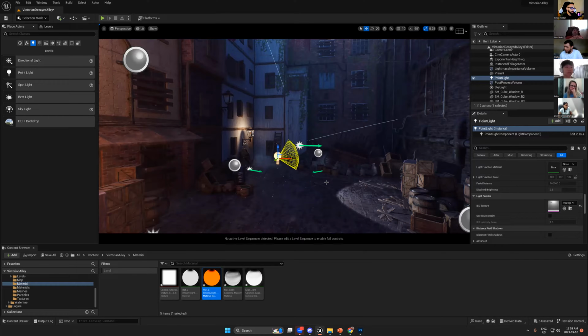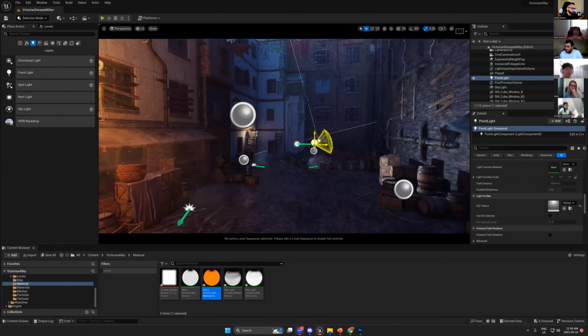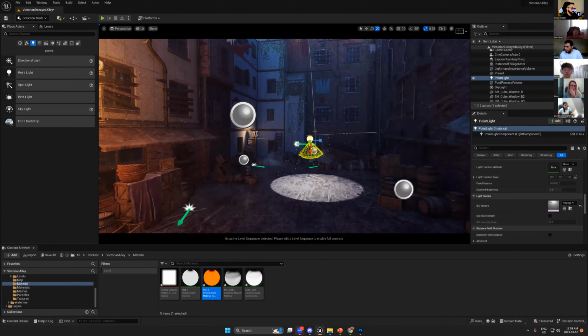So yeah, that's one more thing I want to show you, just in case you want to block one side and keep the light from only one side. Okay, so yeah, that's it for now.